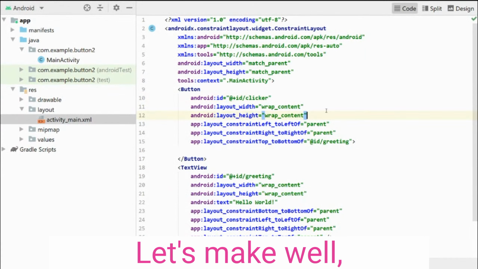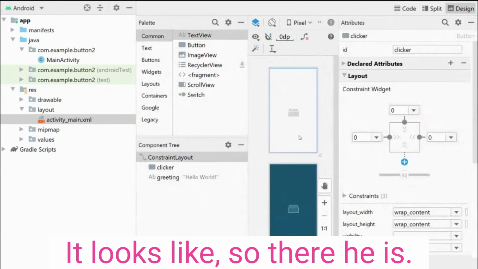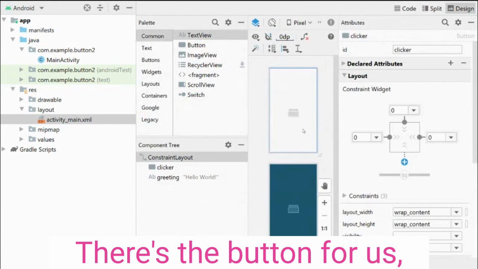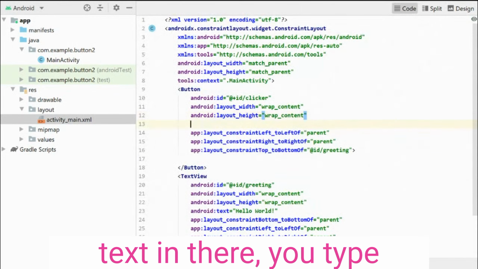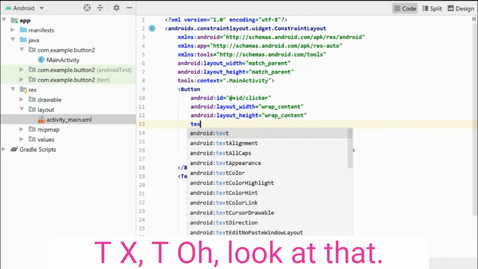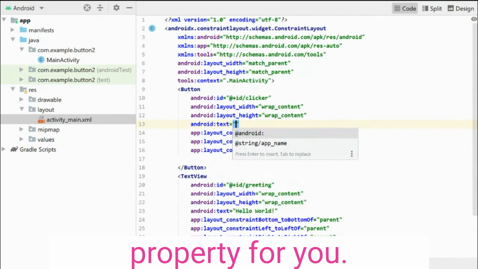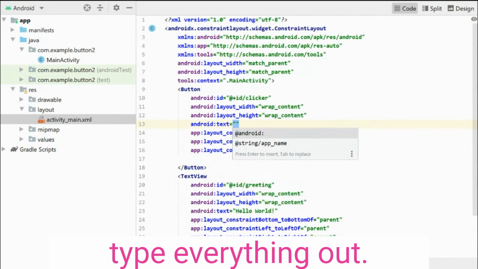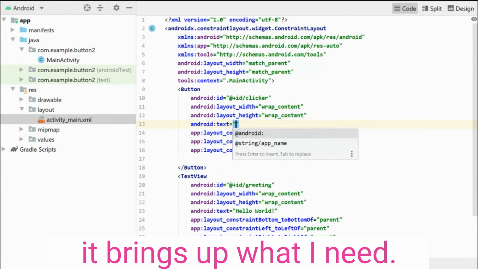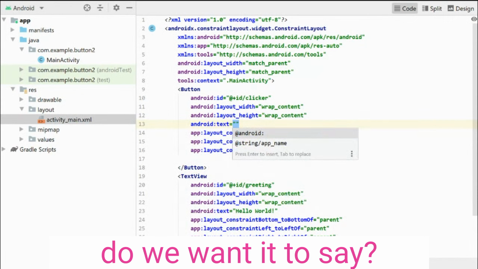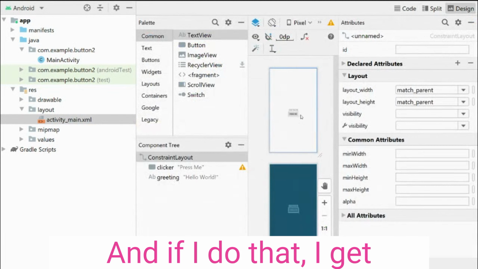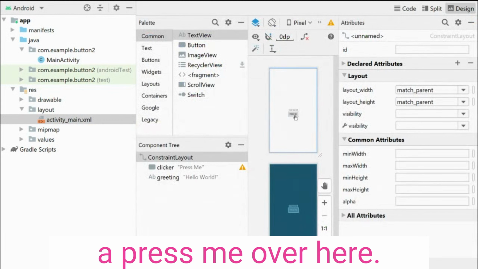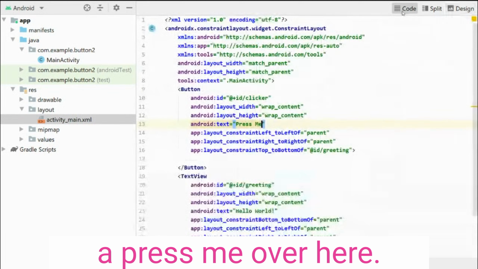Now, let's look at what it looks like. So there he is. There's the button for us, but there's no text on it. So if you want to put a text in there, you type TXT. Oh, look at that. It brings up that property for you. So notice I don't type everything out. I just type the key ideas and it brings up what I need. So in this case, what do we want it to say? Press me. And if I do that, I get a press me over here. Again, shout at me if anything's too fast. Okay.